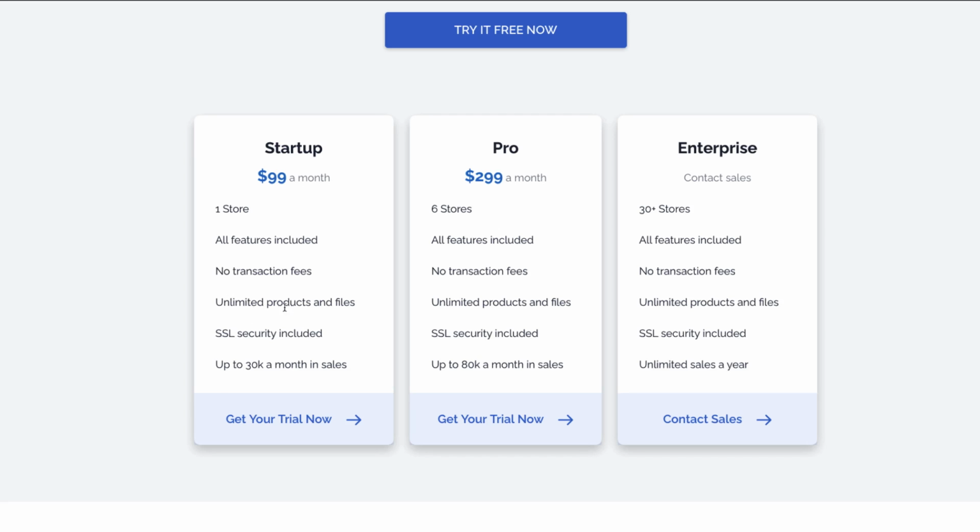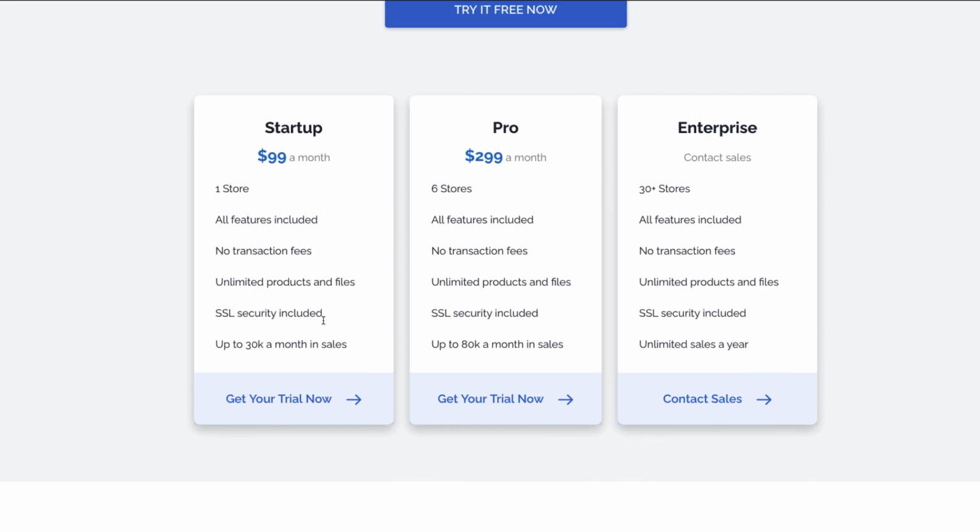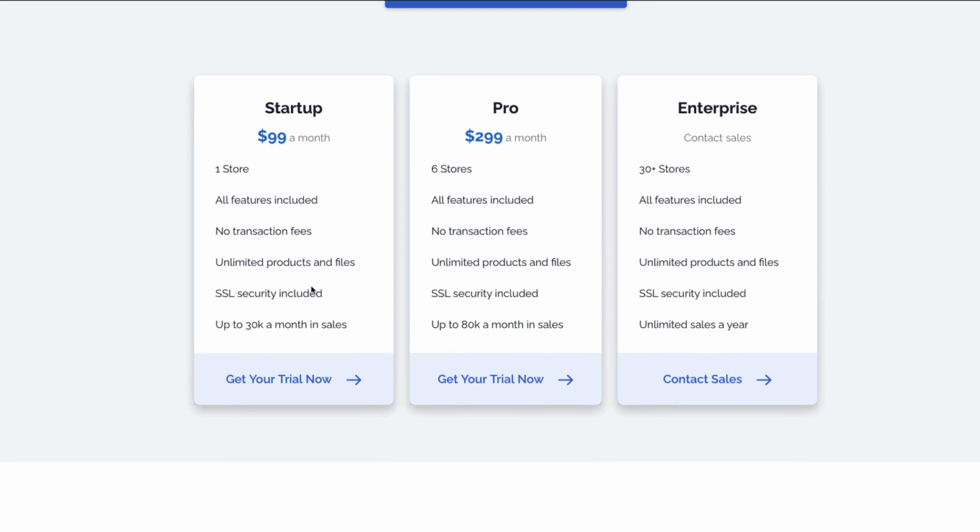You can upload unlimited products and files, and it has the same security settings as Shopify. And on this plan, you can make up to $30,000 a month in sales before you'd want to upgrade. Now when you upgrade, they do have upgrade plans that are less expensive than this.